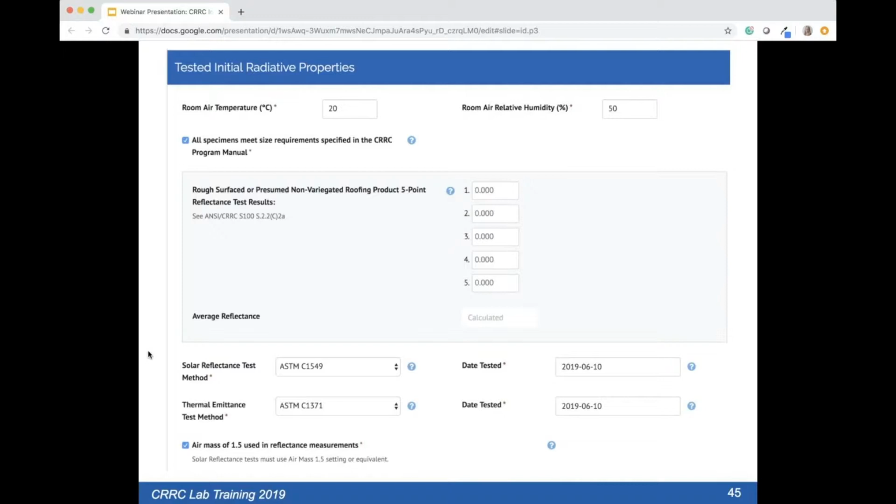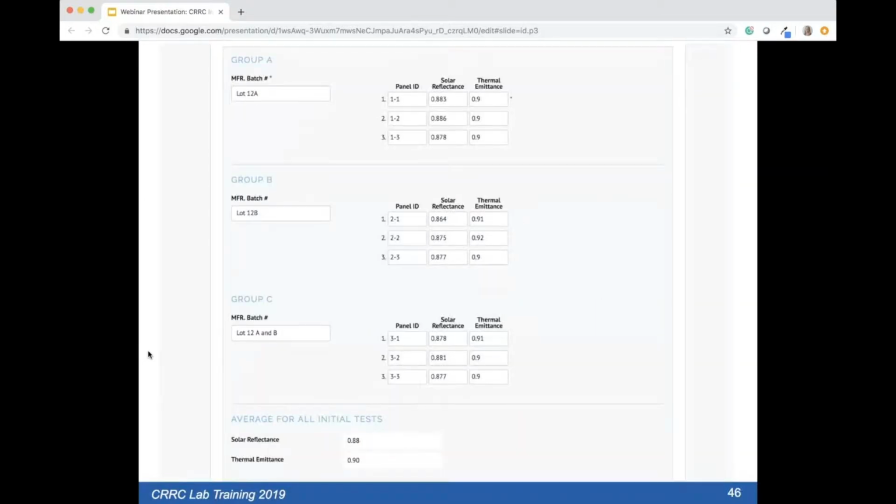The only other thing I wanted to note here is that we do have a specific date format, which is year, month, day. So I have highlighted that here. If you try to save results in a different format, it's not going to let you actually submit the test results. So just keep that in mind.